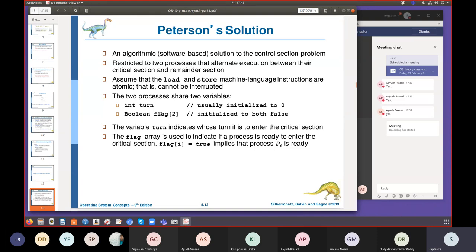What is the significance of these variables? The turn variable indicates whose turn it is to enter the critical section. Turn equal to 0 would mean it is process P0's turn to enter the critical section, and turn equal to 1 would mean it is process P1's turn. I repeat that we assume only two processes, P0 and P1. This solution is meant only for two processes.